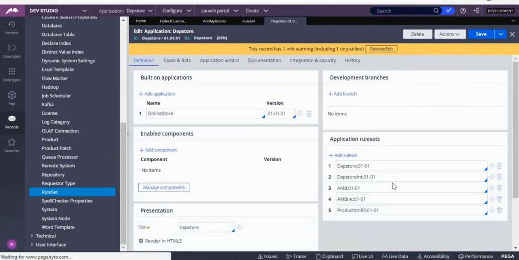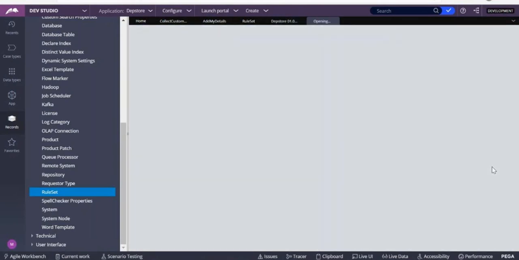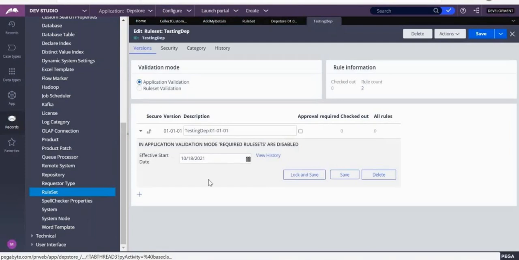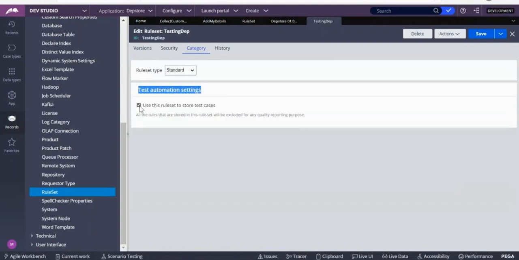Action, refresh. Can you see now that testing department was added automatically over here? Before that it was not there. So open this. Now this is how your rule set is available. In this rule set, if you go to category, can you see here test automation settings? There is an option called use this rule set to store test cases. So you are creating a separate rule set to store all the test cases. You have to select this option, and save.